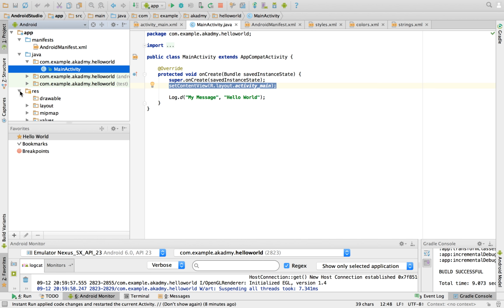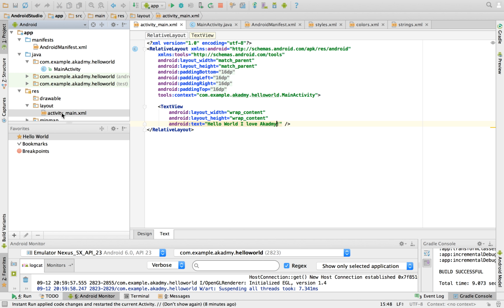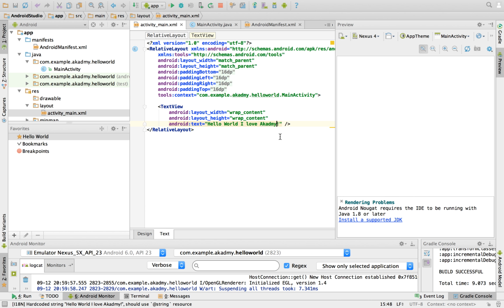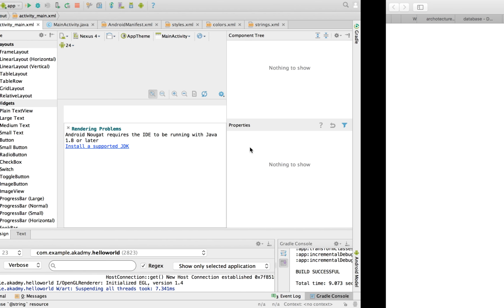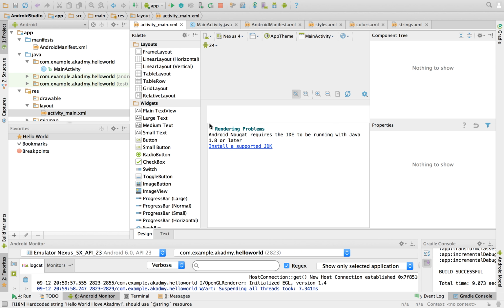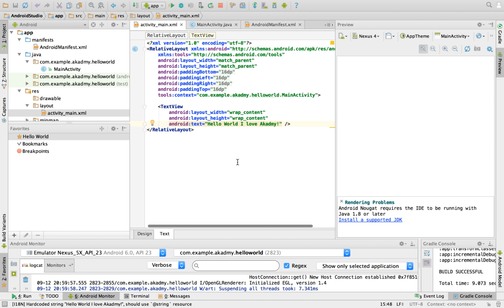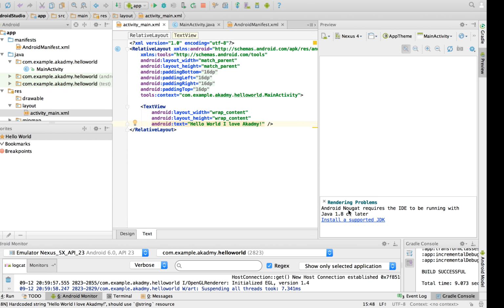So what is this? Again, we go to resource, we go to layout and activity_main.xml. So this is our activity_main.xml. We can see the design as well, right? So I think there's some issue. We can install a supported JDK or something. So we'll do it later, not right now. Okay. So you can see the design over here as well, and that's it.